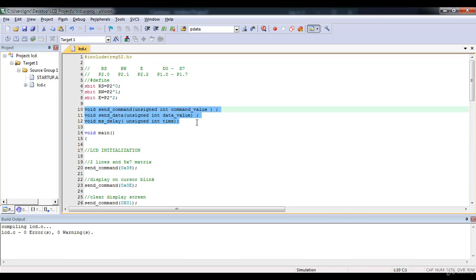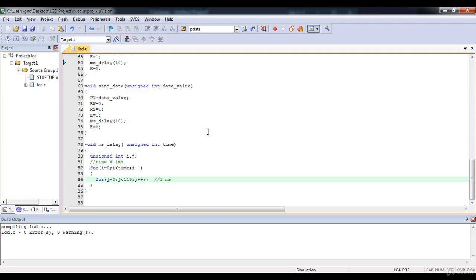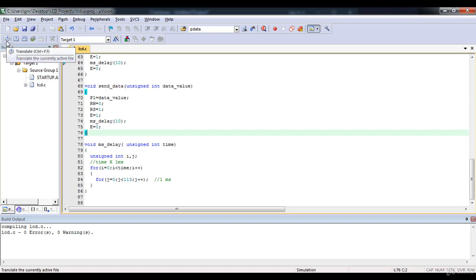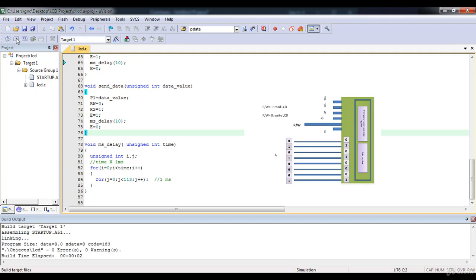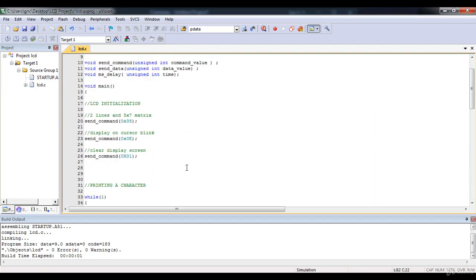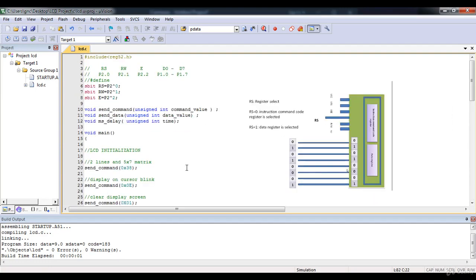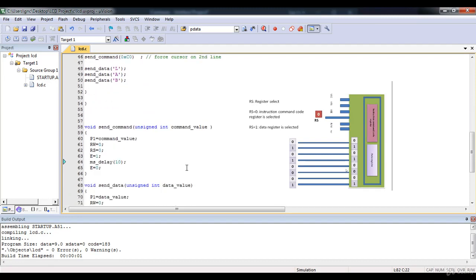These three are the function prototypes of our declared functions. Now let's compile the code by clicking on all these three buttons. Zero error, again zero error, and build. Zero error means our code is syntactically correct.